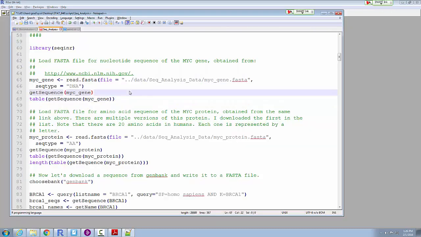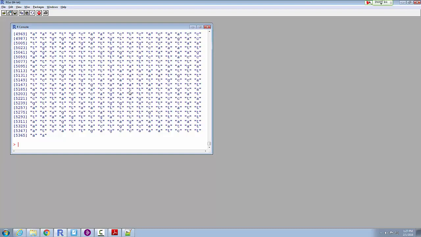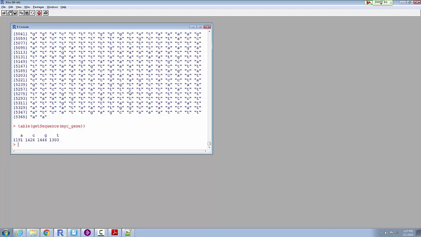What might you want to do with sequence data? We'll talk about this in a minute, but what if we just tabulated all the different letters? I did table. If you do table for an object in R, it just tabulates how many times you have this particular value. In this case, we had 1,191 A's, 1,426 C's, and so on. A very basic way to characterize a sequence or a whole genome would be the proportions of the letters.